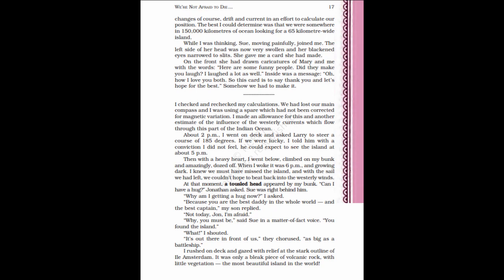"You found the island." "What?" I shouted. "It's out there in front of us," they chorused, "as big as a battleship." I rushed on deck and gazed with relief at the stark outline of Isle Amsterdam. It was only a bleak piece of volcanic rock with little vegetation, the most beautiful island in the world.